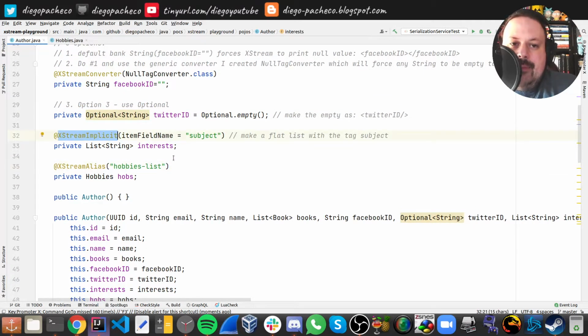So here, I'm using the implicits, and I want to have a field named subject, right? And I want this tag to be there. And then we have a list of interests, right? And that's how I want it to be mapped. And here we also have an alias for hobbies. And instead of hobs, I want the tag to be hobbies list. And that's why we have that there, right?